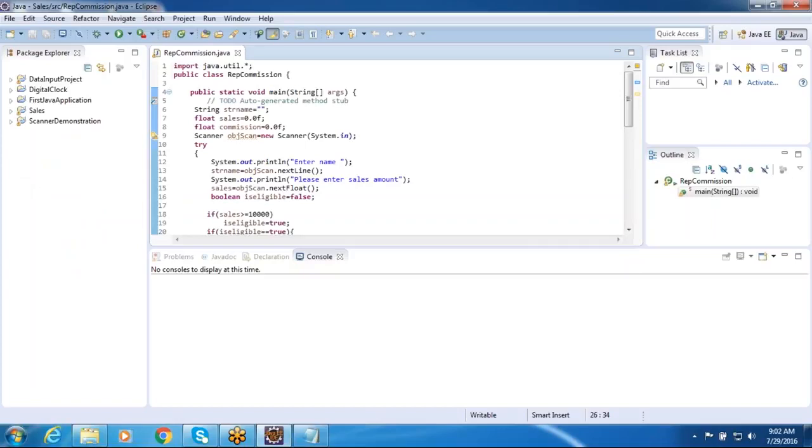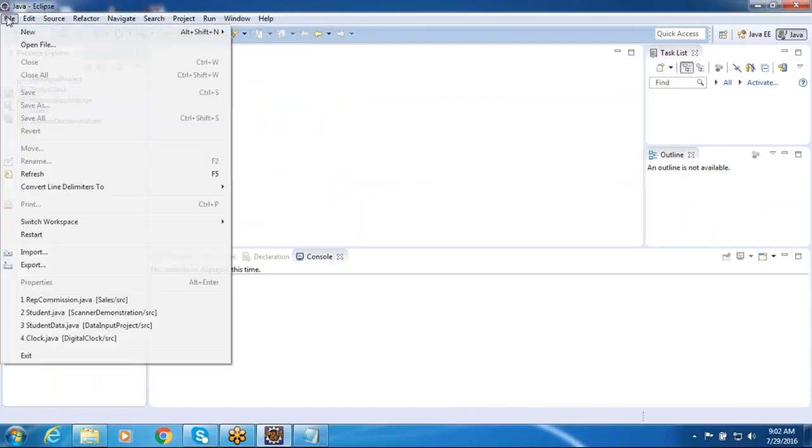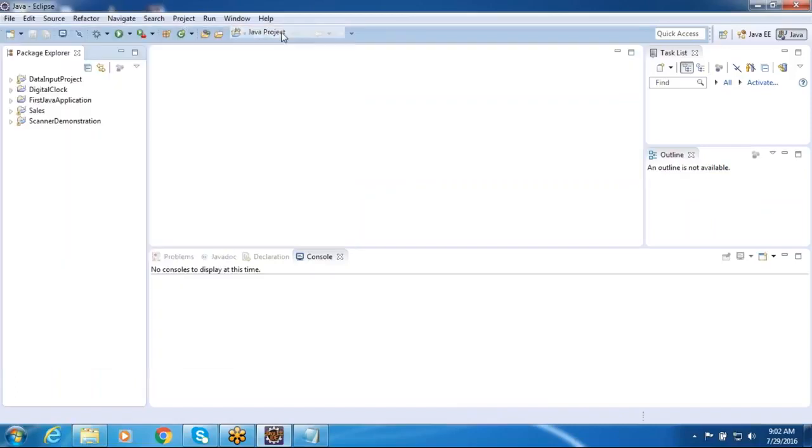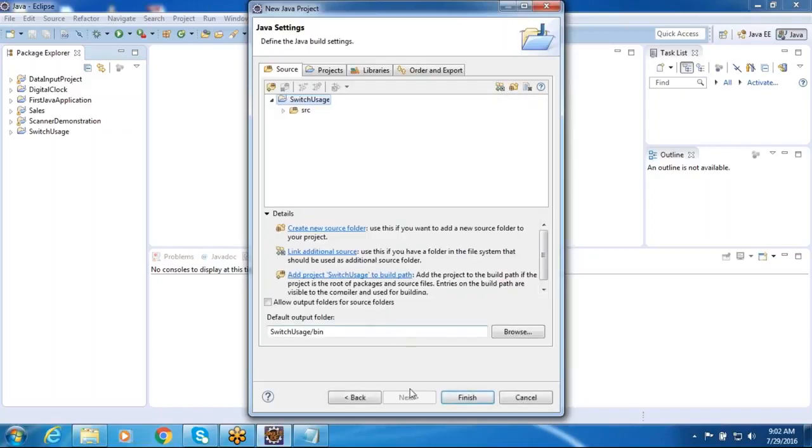Another program let us try to make. We created the project repcommission.java in the sales. I'm closing all and creating a new project. Go with the Java project, and I give the name switch usage. We use Java SE 1.8. Click on this, then finish.